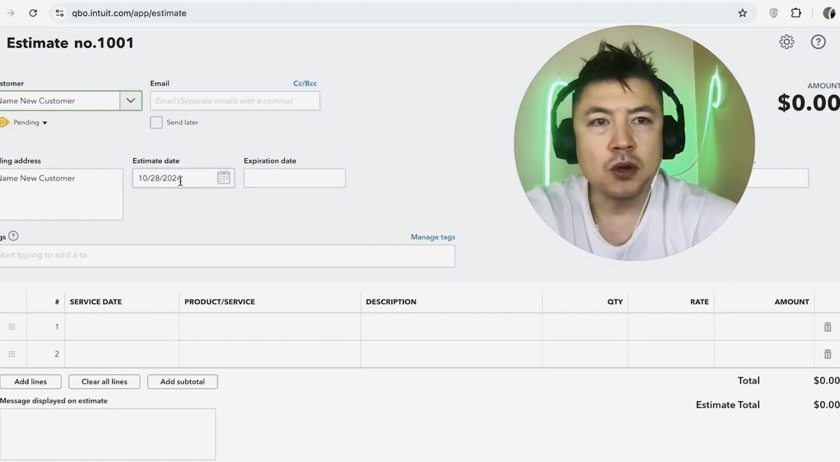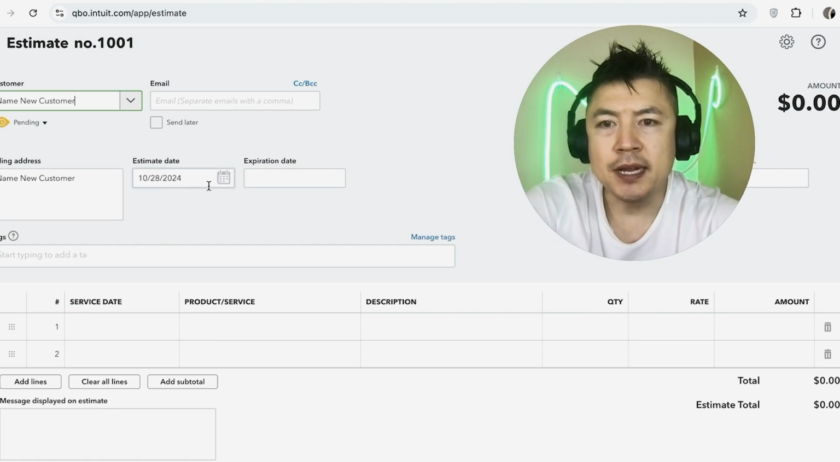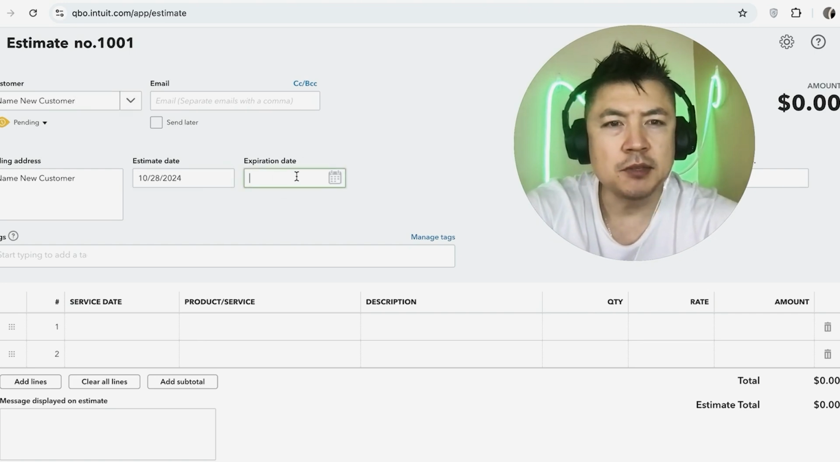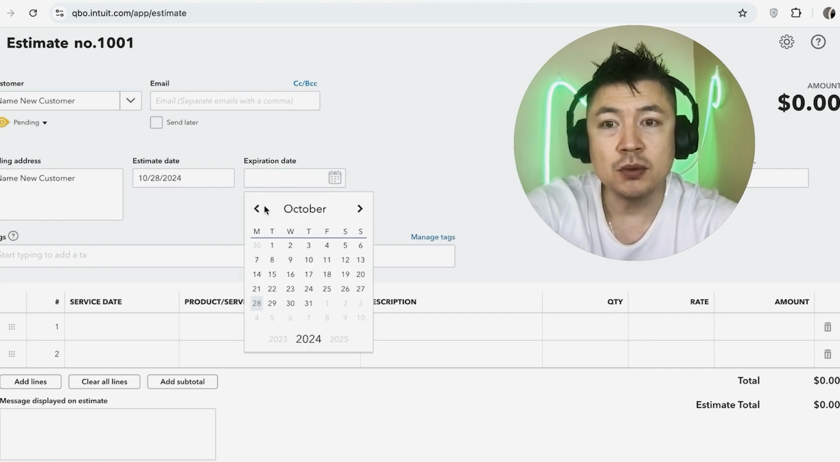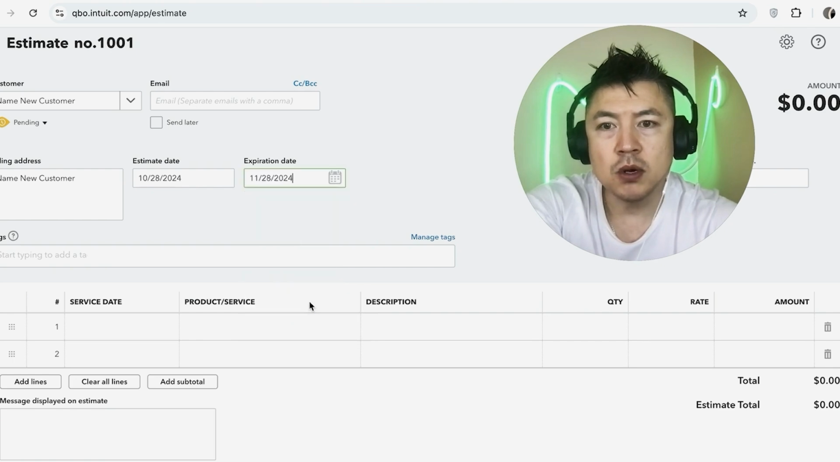So the estimate date, we'll go ahead and use today's date. It's already pre-populated. And the expiration date. So if your customer is going to shop you out, sometimes you want to put an expiration date on this, or if you feel like supply charges are going to change within the next week or 2 weeks, go ahead and put an end date on this. So we'll just do this for 1 month. So our customer quote is good for 1 month.